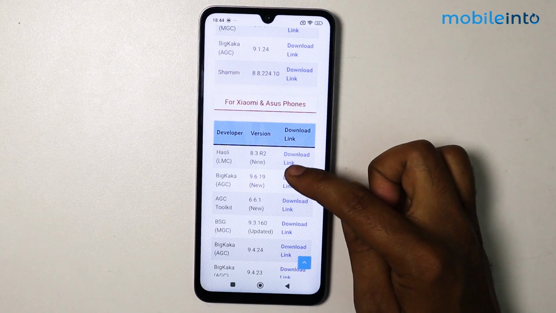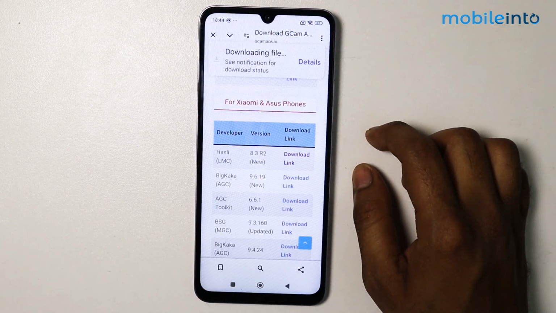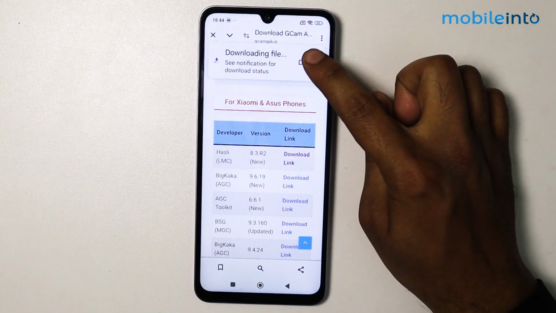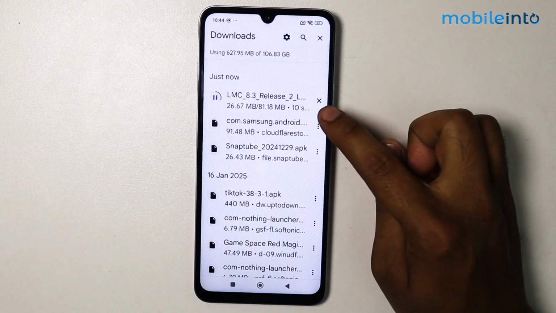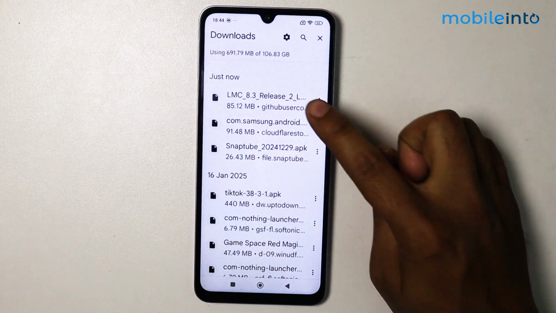Let's install the Husky LMC latest version. Tap on download link. Tap on details. As you can see, file is downloading. File is downloaded. Now tap on it.